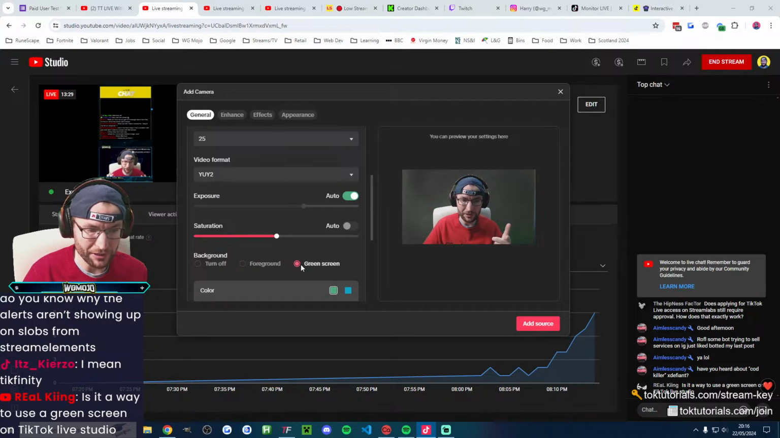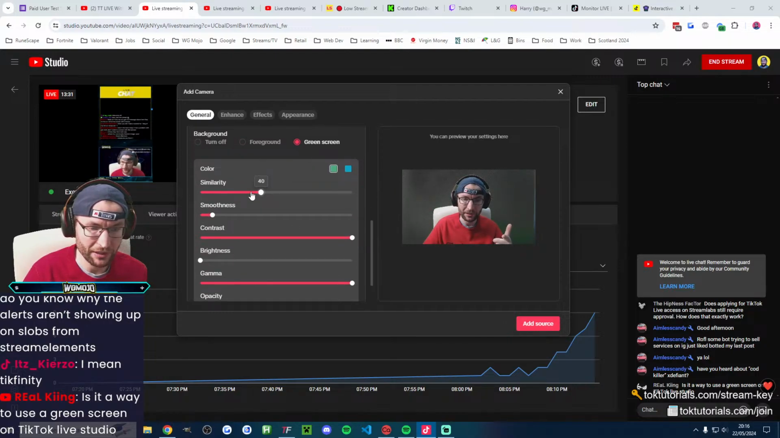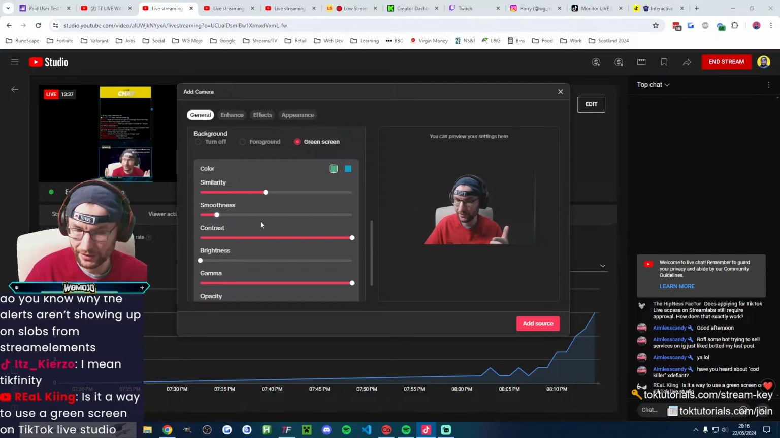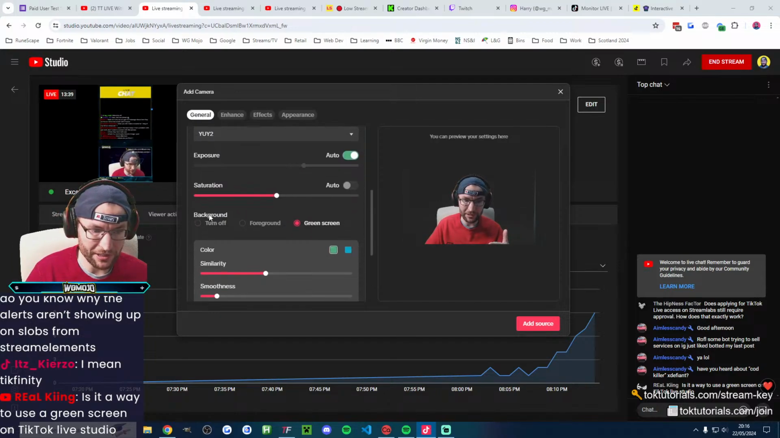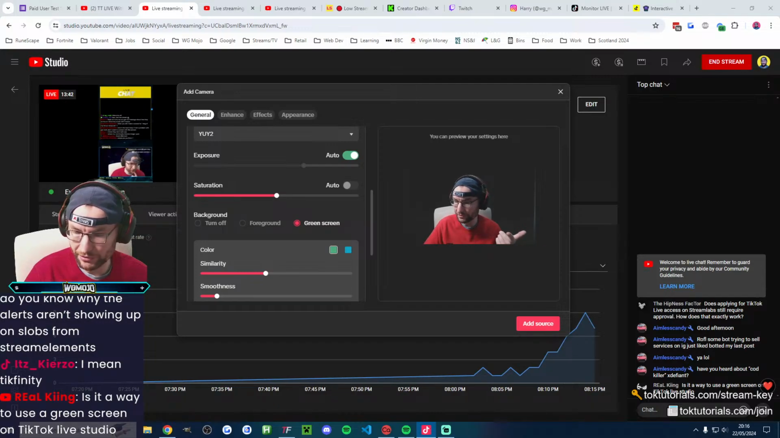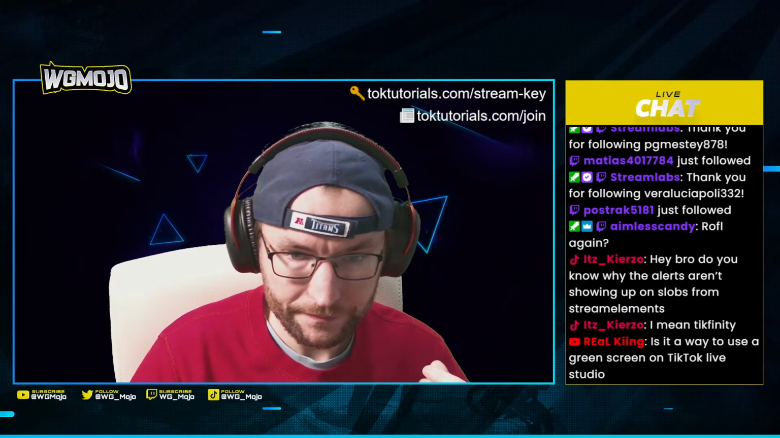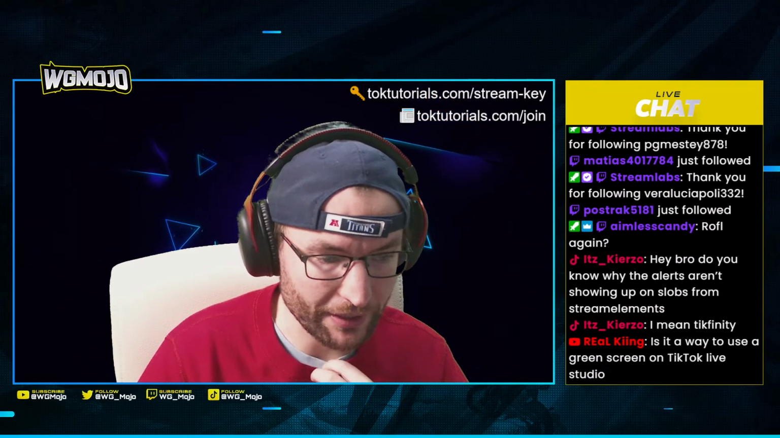But of course, if you do have a green screen, you press the green screen button, and I have to play around with the smoothness and the stuff. But then I could get my green screen looking basically perfect. So yeah, when you add the camera, it's this background section. If you want to remove your background on Live Studio, you do not need a green screen, like I keep saying. Yeah, that's how that works.